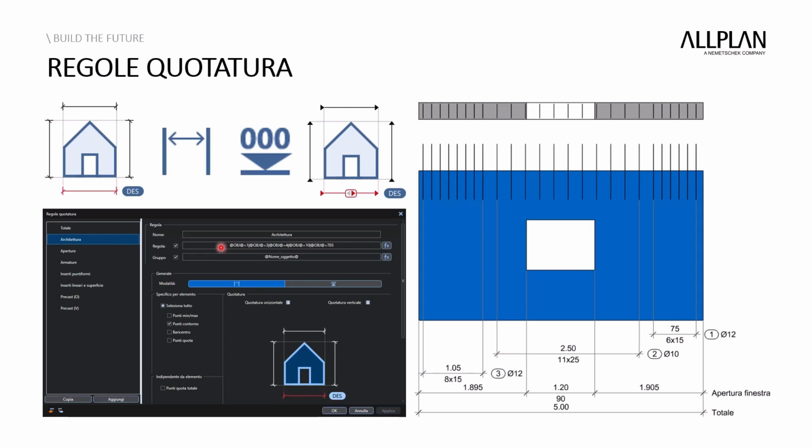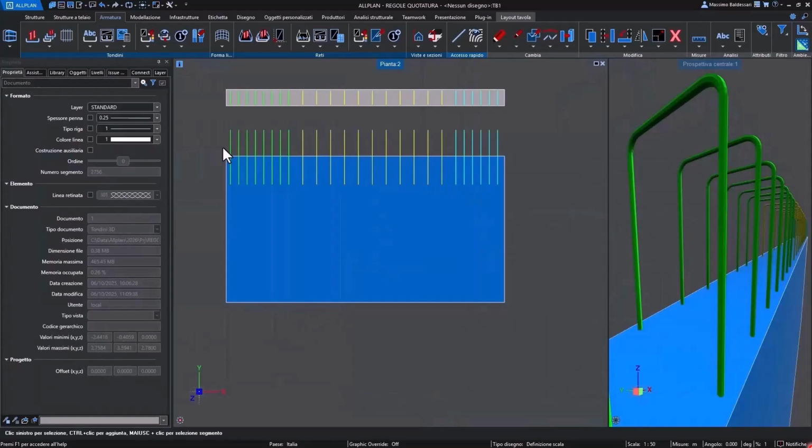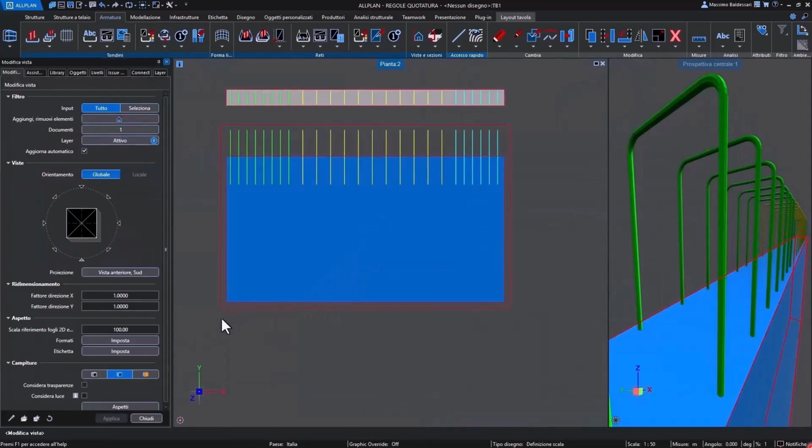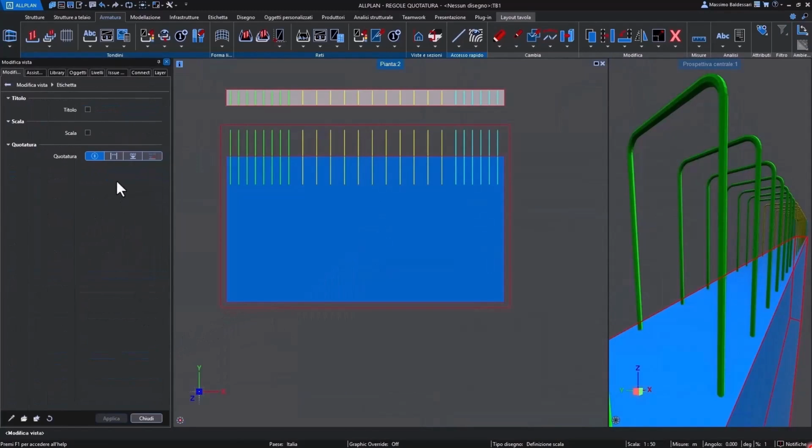Everything is completely customizable. Allplan comes with a set of sample dimensioning rules, which you will be able to modify according to your needs. But let's try to take a quick look at how it all works. Here we are inside Allplan, where I have a wall and some reinforcement bars. At this point, if I try to modify this type of view and move to the label section, we can see how I can automatically apply information about the maximum dimensions of my wall.